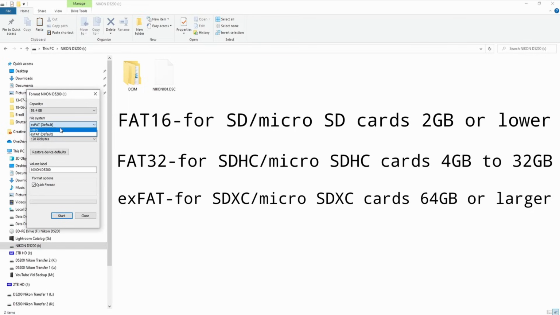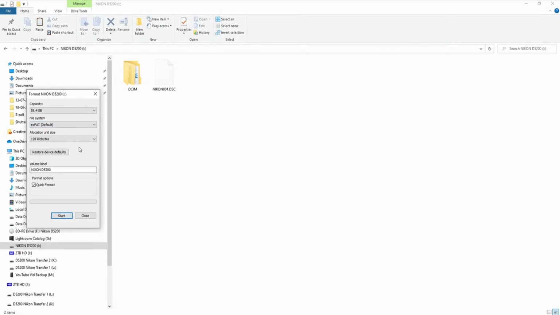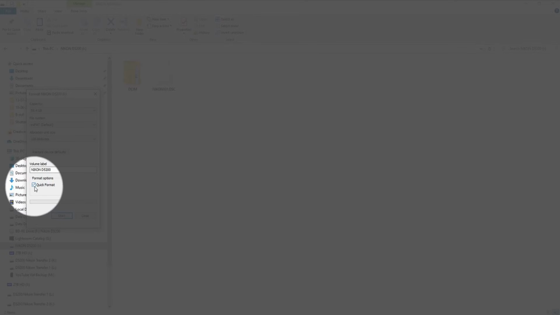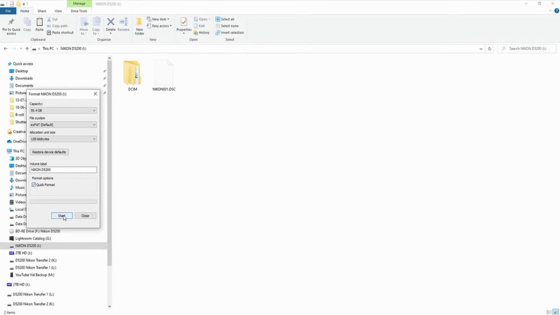So as this card is a 64 gigabyte card, I'm going to choose exFAT there, leaving it at the default. The allocation unit size, you can leave it what is displayed there. Make sure that the quick format box down here is checked and click start.